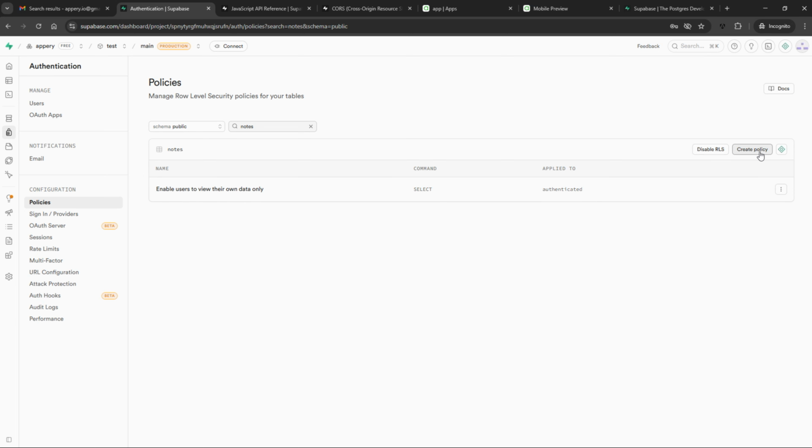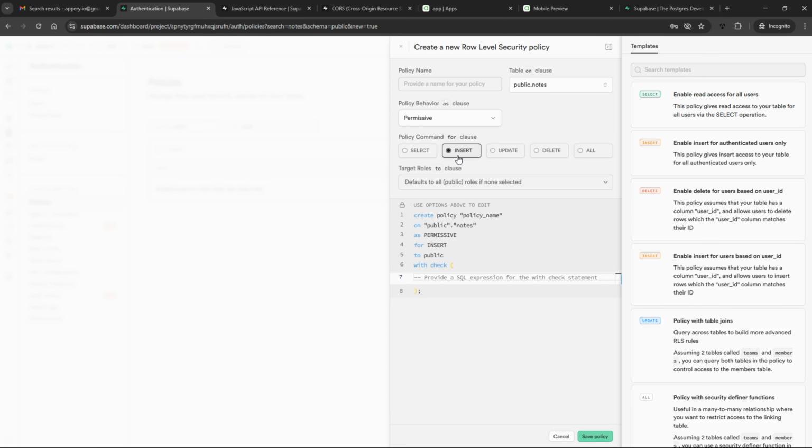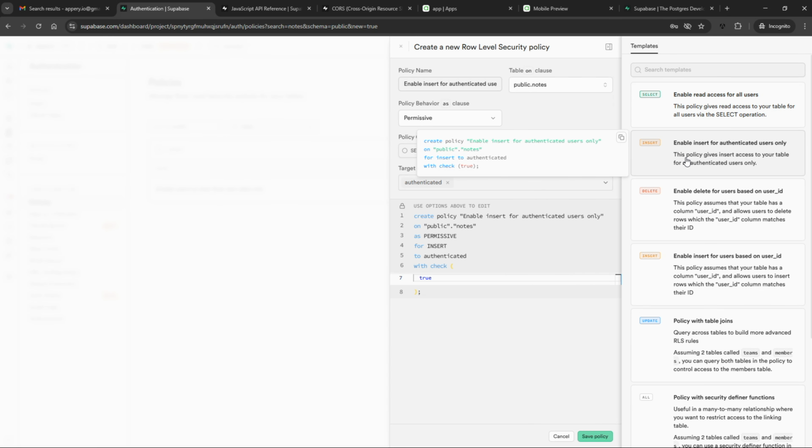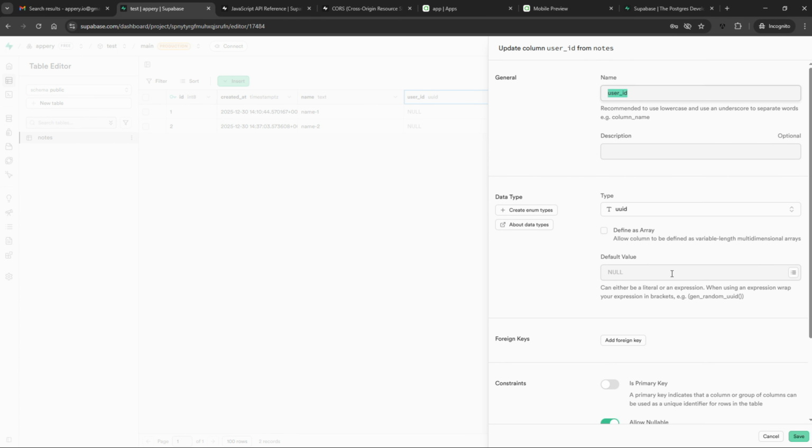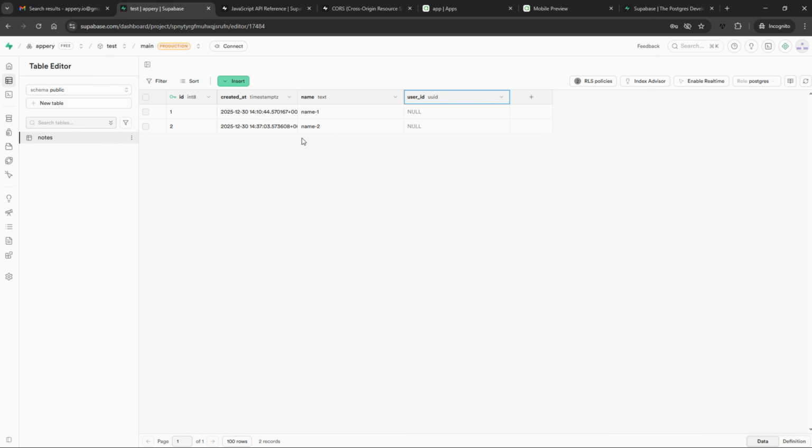Add another policy for the insert operation so that only authenticated users can create notes. Save the policy. Update the user ID column to have a default value equal to the current user's ID. Since only authenticated users can work with the Notes table, authentication must be configured.